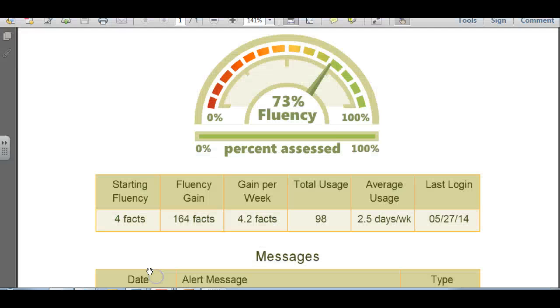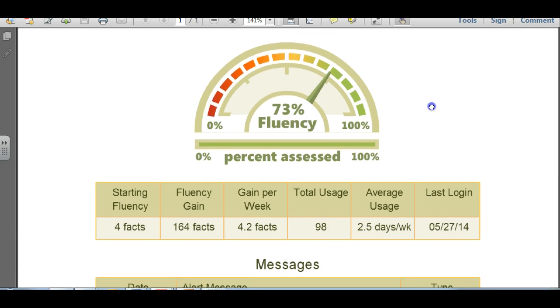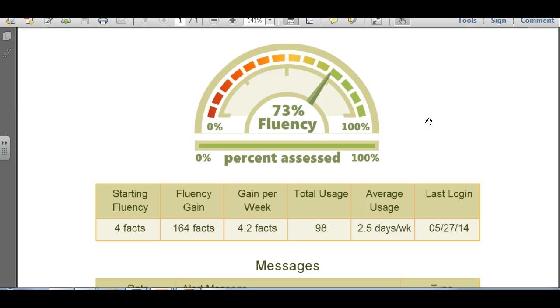I want to show you two different progress reports. This is a student I had with significant learning disabilities. He started here with 0, obviously, and moved up to 73%. But notice what he did. He worked 2.5 days per week on average throughout the school year last year. In total, he had 98 days.